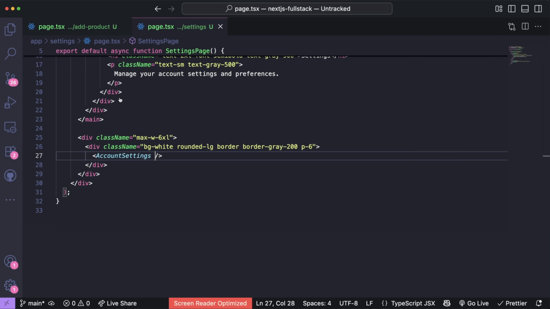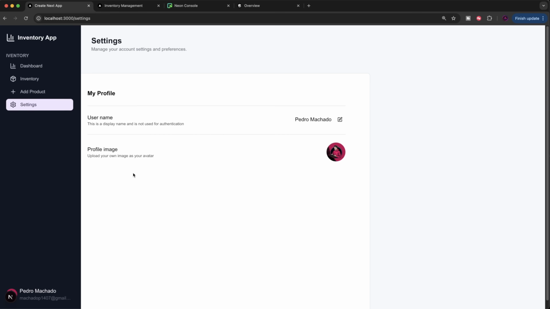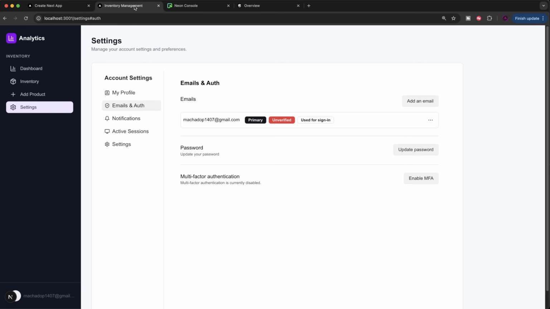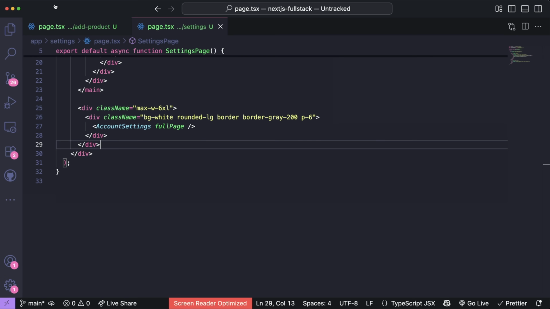Now I want to make it be the full page. So I'm actually going to pass here full page. And it's going to give us literally everything we need about our profile. And we should see this over here. Now, this isn't technically the same thing as we see over here. And there's a reason for it. We need to make some minor changes.